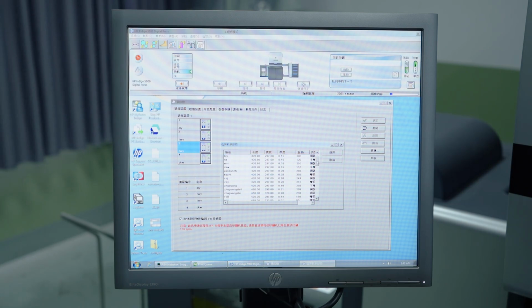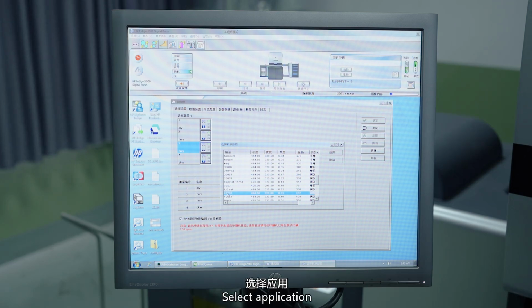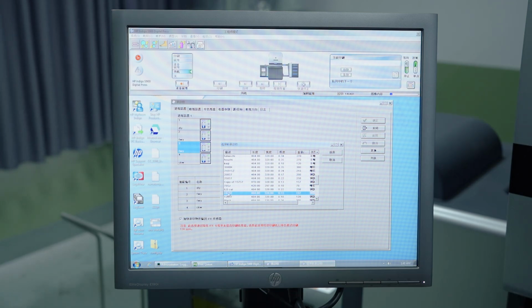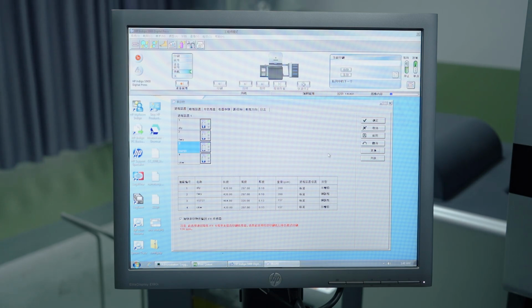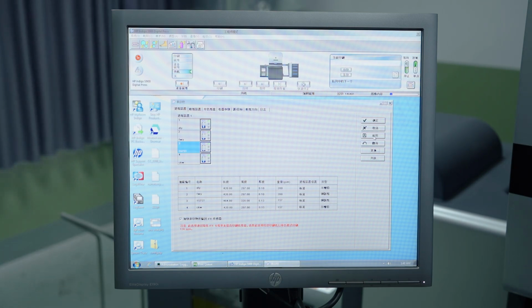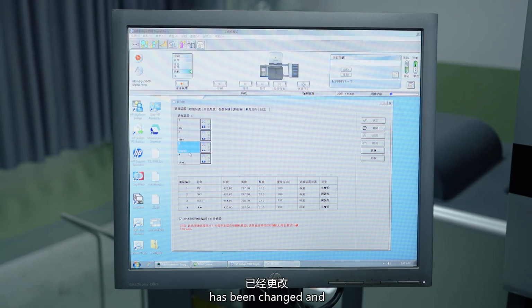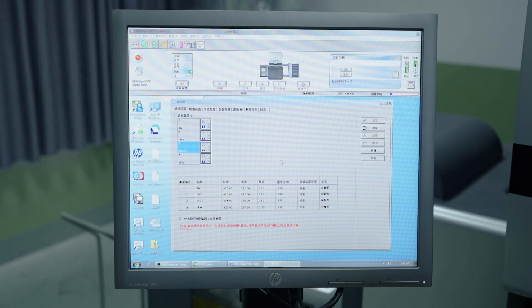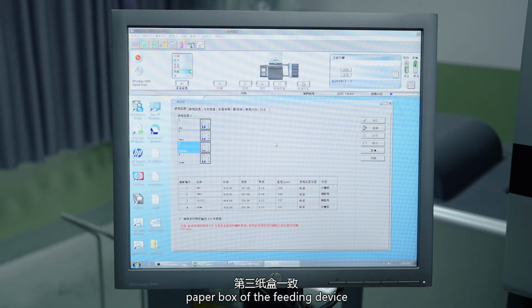Slide the mouse. Select Apply. The third paper box has been changed and the settings have been completed. The setting of the interface paper box is consistent with the third paper box of the feeding device.